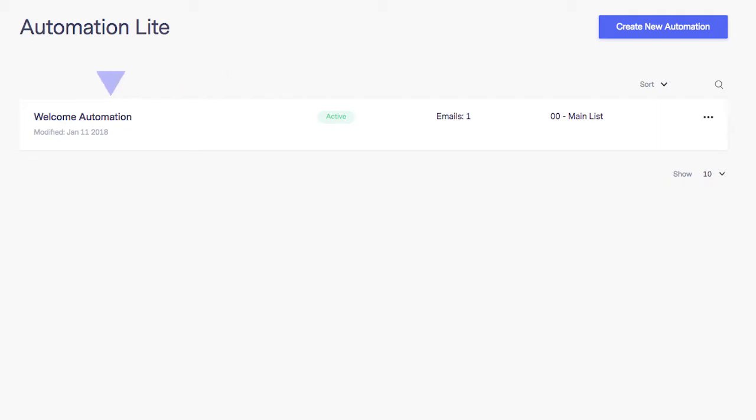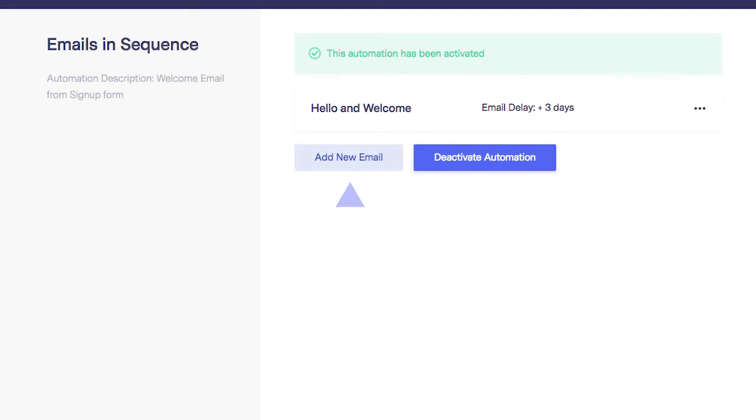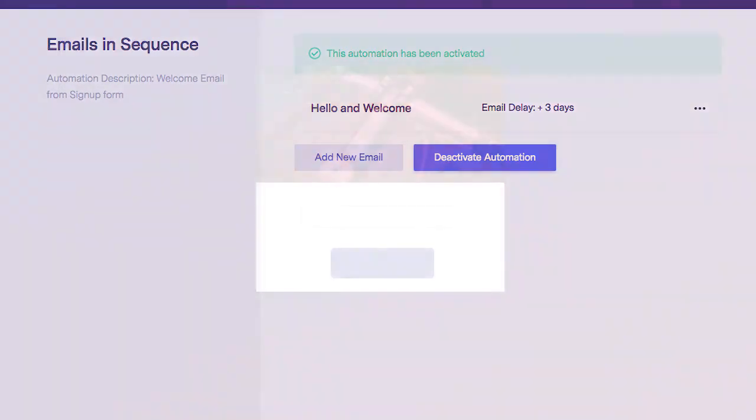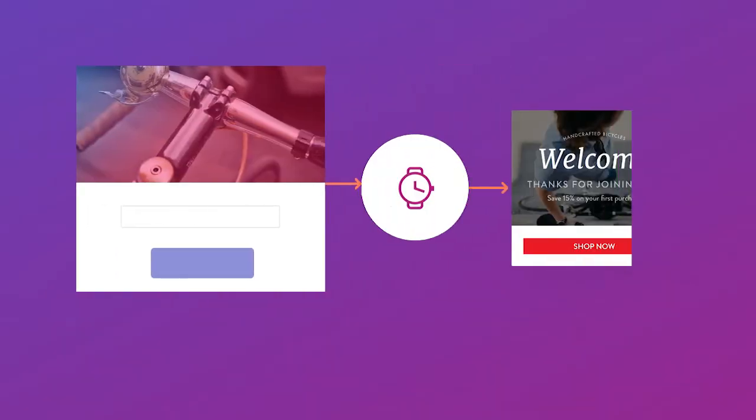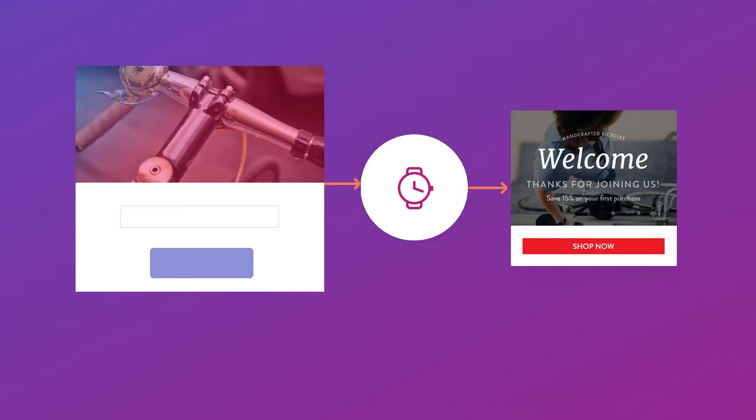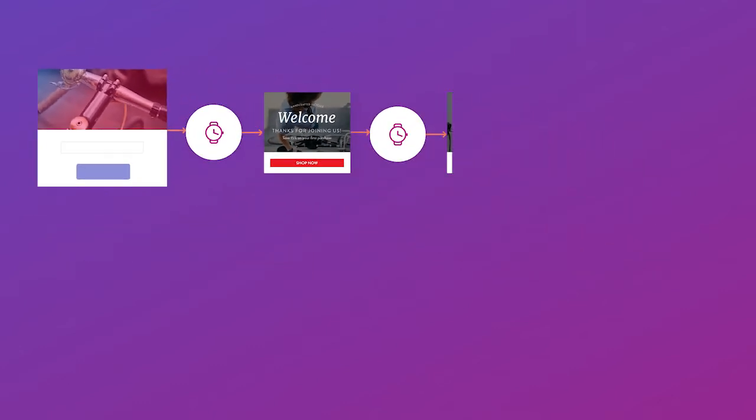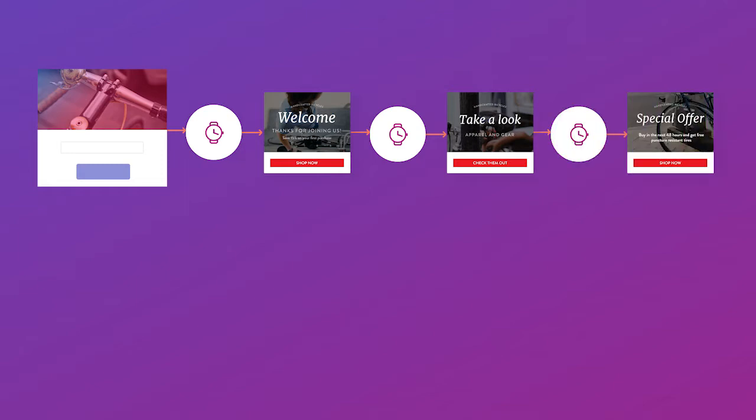Here's a tip. You can click on the automation name to add another email or deactivate it. What's all this talk about another email? Let's illustrate this for a moment. Someone signs up, and 3 days later, they get the welcome email. By adding more emails, you can send them a coupon email a week following the welcome email. And 2 weeks after that, you can offer them free shipping, and so on. All this triggered from that first sign up.